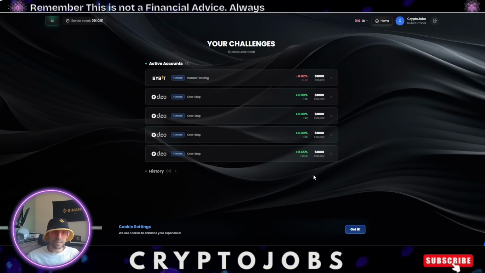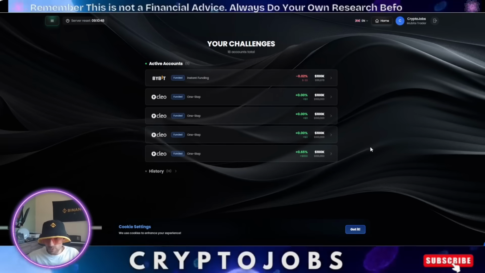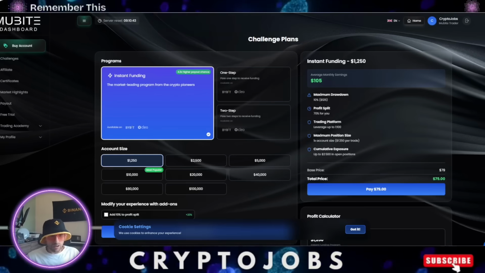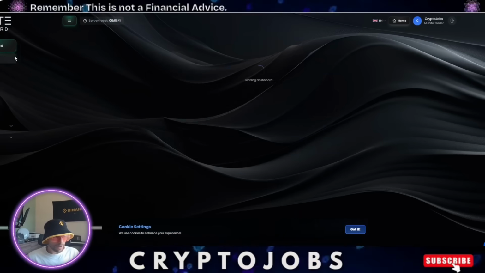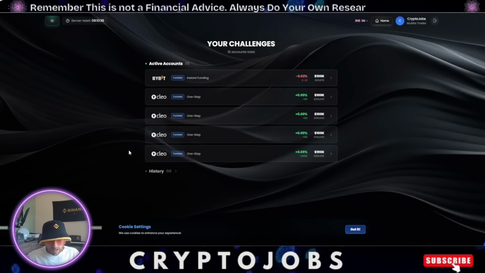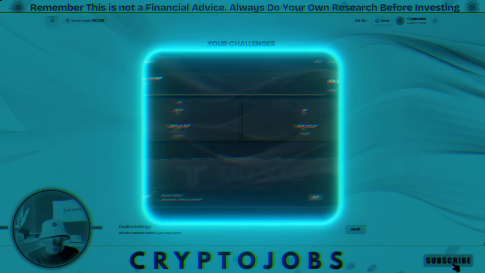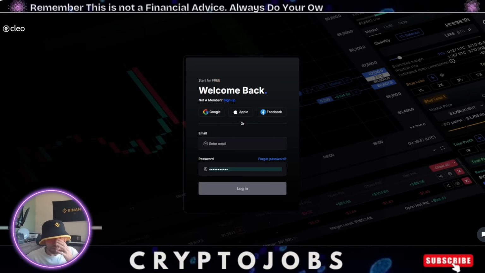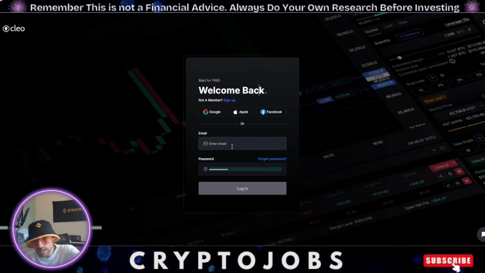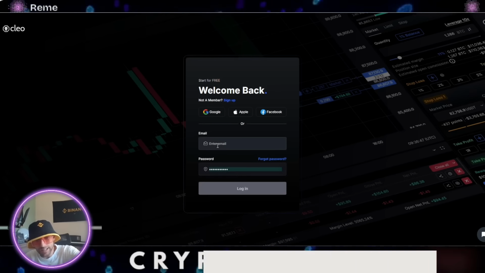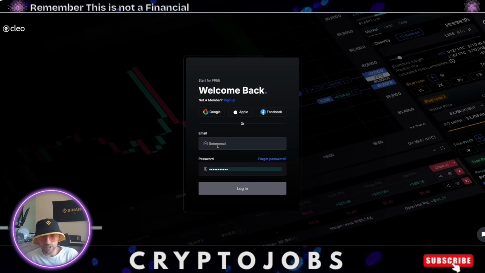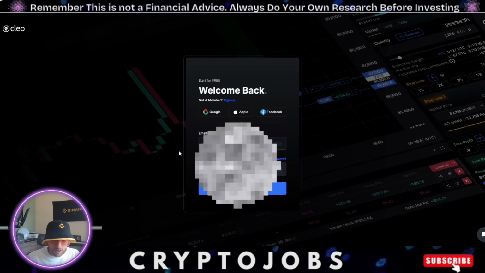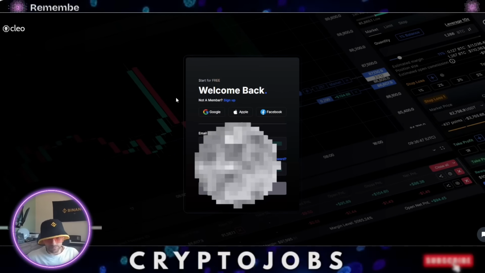If you don't have any active account on Cleo, your first step will be to go here on the Mubite website, click on dashboard, go to challenge, and click on the one you want to trade on. If it's your first time using the Cleo dashboard and the Cleo website, no worries, you will receive your login access by email. You just have to create your first-time password, and then you can log in.